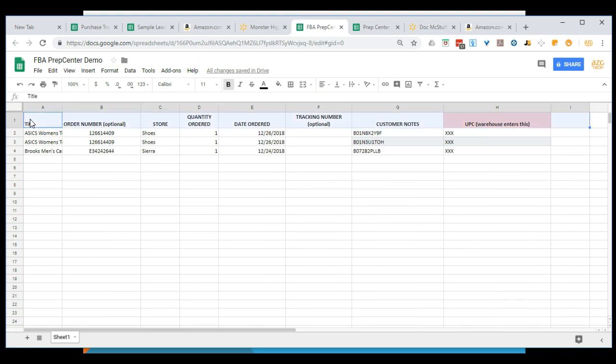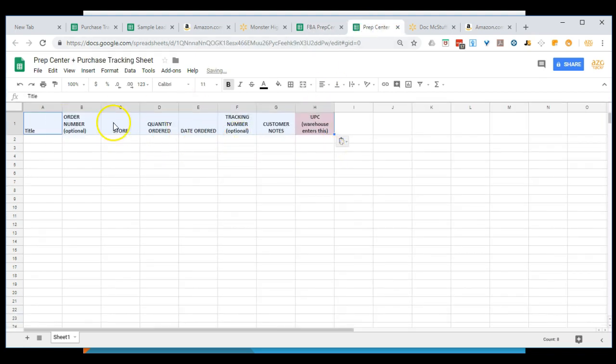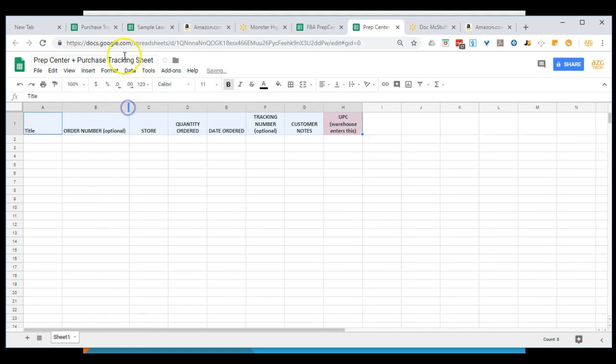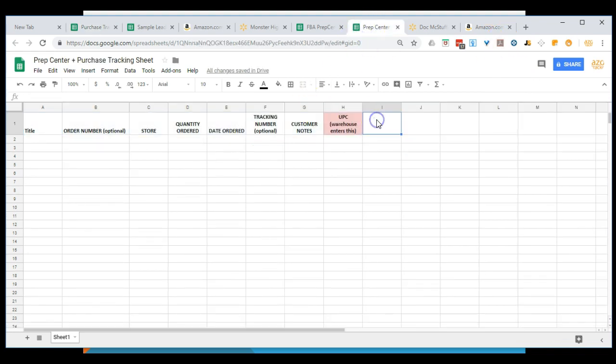Okay, so for example, if this is my prep center, and these are columns that they normally would have, I'm going to copy most of those columns over, and just the column headers. Okay, and then let's paste that in here. And then what we're going to do is also copy our purchase tracking sheet template that we already have, and we're going to place that in here. Then we're going to make some modifications.